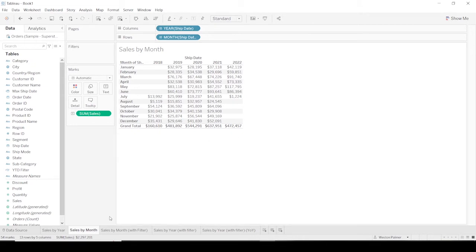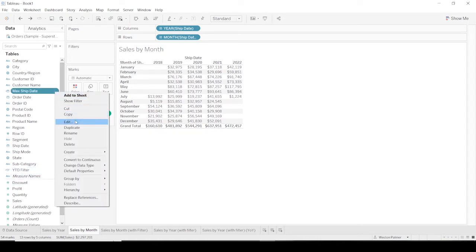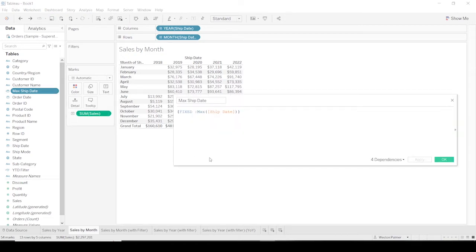Okay. So the first thing you have to do is find out that point in time: how far are you going? I always call this the max ship date, or the max date, or current date, or whatever. And this is just using the FIXED function, and you're asking for the max ship date. It's as simple as that.